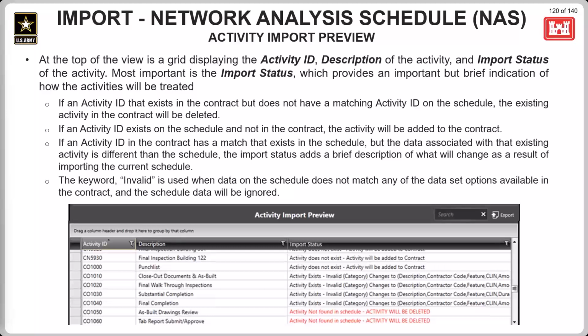If the word invalid is showing in the import status, then a closer review is going to be needed to see what the issue is. So for this situation right here specifically, it looks like the category codes in this scheduling software for that activity do not match what is available in the district and RMS.